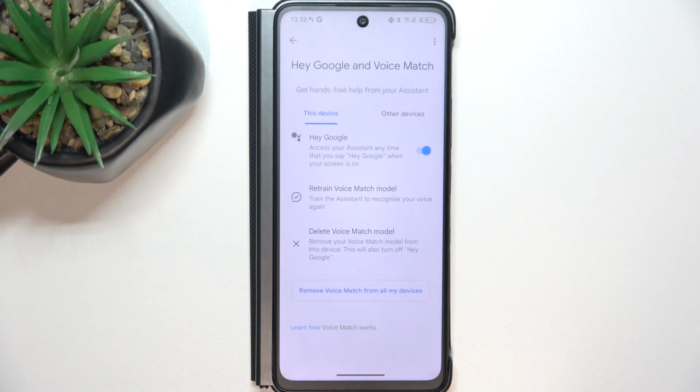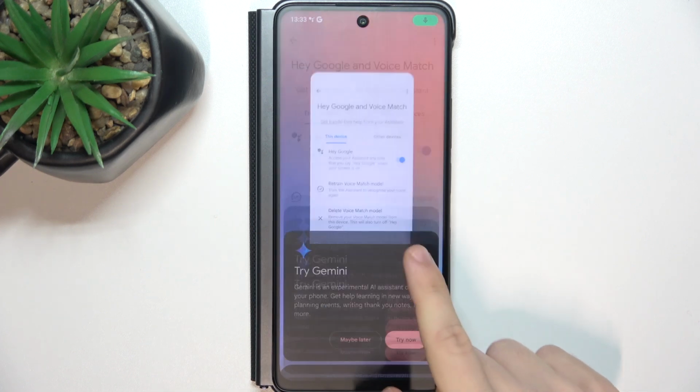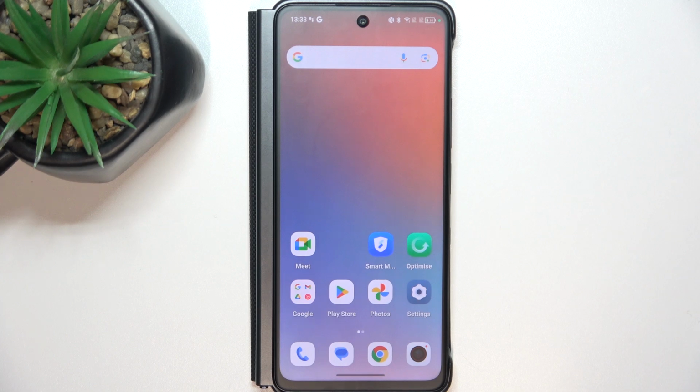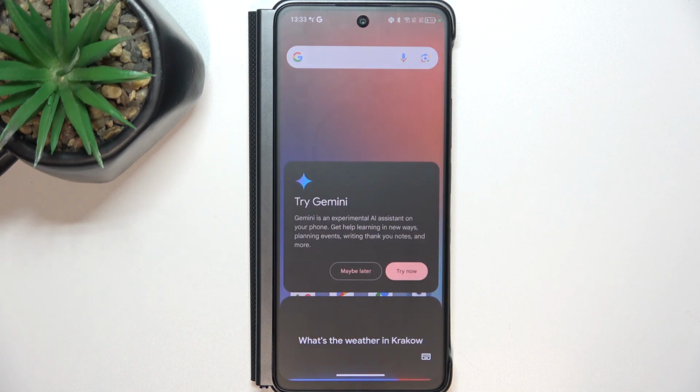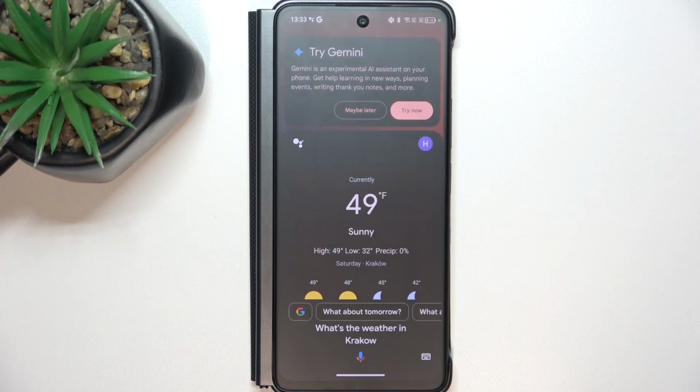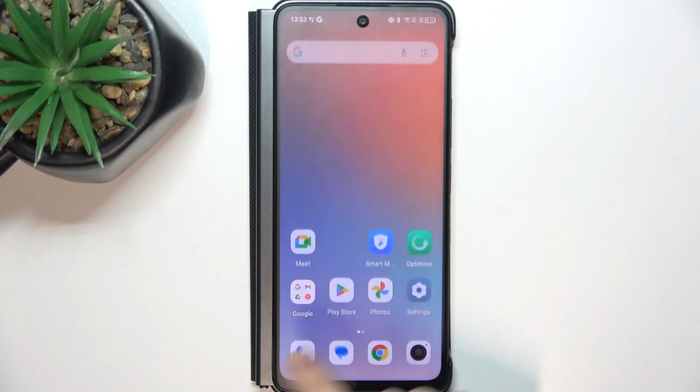And from now on, whenever you say Hey Google or OK Google, it will open Google Assistant. So let's ask it, OK Google, what's the weather in Kraków? And it gives me the answer.